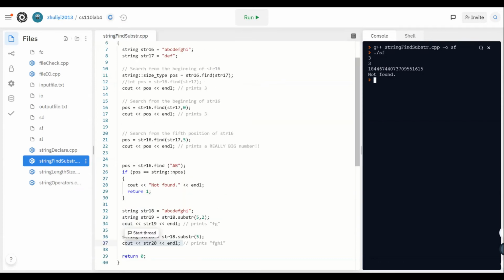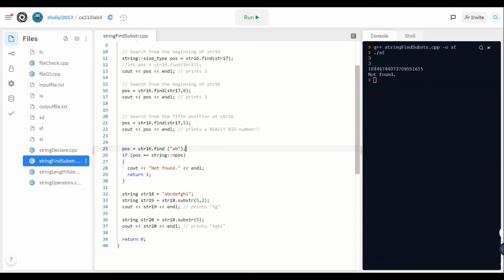So let's modify this a little bit by changing it to a being lowercase. Now it's going to find it. Let's recompile it and run the code. So as we can see here, we find it. So this if statement didn't trigger.